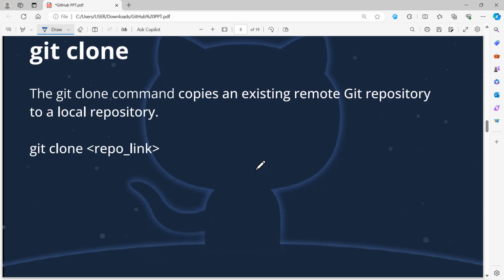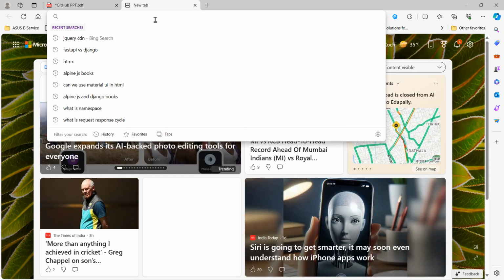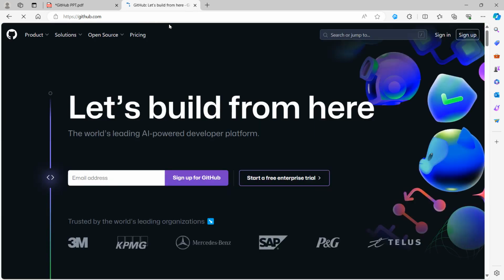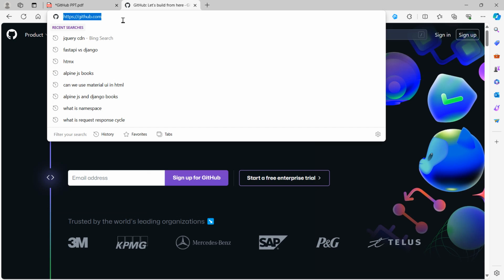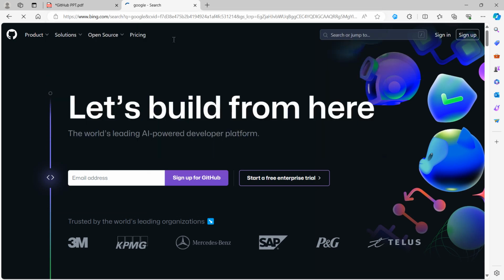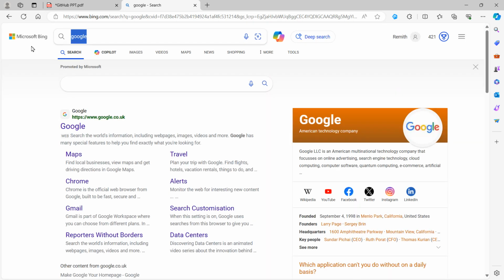So let us start with the git commands. What is git clone? If you have a GitHub repository and you need that code on your computer, you can use git clone. After using git clone, we can get the code. That means we can just go to GitHub. If this is not signed in, I can just go to Google. I will just search GitHub code.